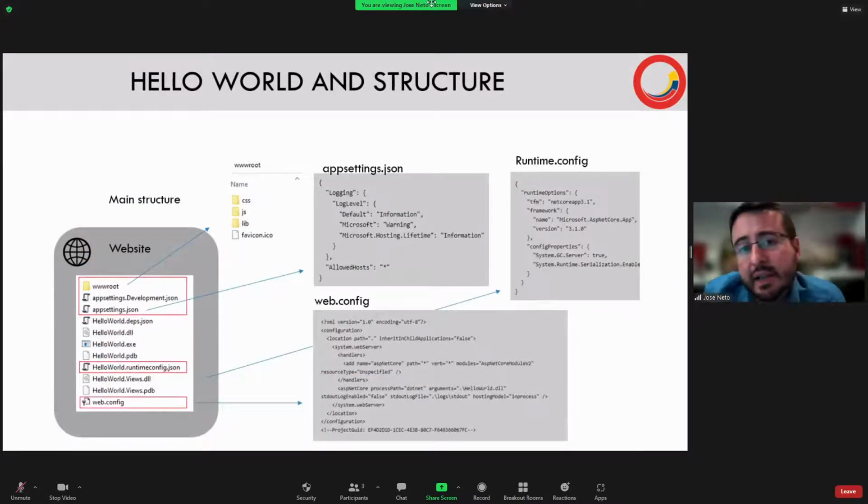So in this slide, we can see a Hello World website in .NET Core. By looking into the list of files, we can identify new files and differences in the structure of the website compared to a regular .NET website. First, the wwwroot. This folder contains the CSS and JS files.